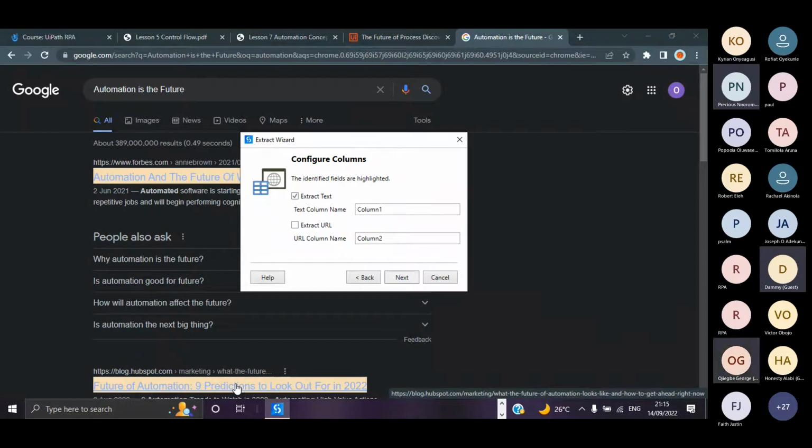Now once we have chosen the fields we want to extract our data from, we have the option of storing the extracted data in columns and tables. This is where we can name them. They're asking if we want to extract the column name and store it in, let's call it, text, and then extract the URL and store it in URL.